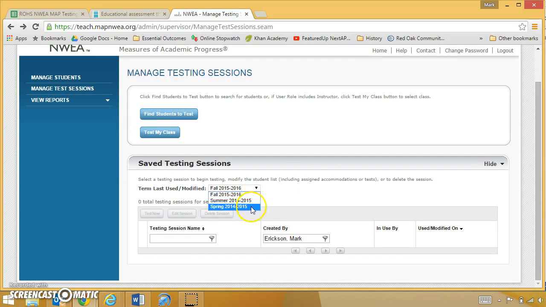Spring 2014-15. Nothing comes up for me now, but if you see tests that come up for you right here, just click on them and go ahead and delete session. So click on all of them and delete that session. Some of you may have them saved from last year, and you'll need to delete those so they don't match the same title that you're going to title them here in just a little bit. So after you've done that, you can hide that again.